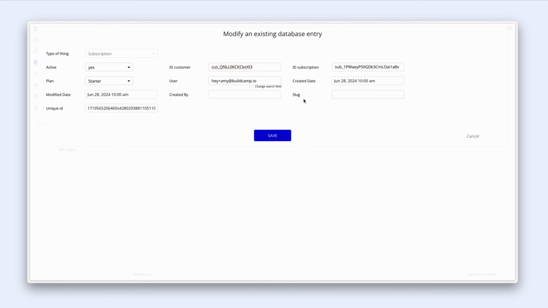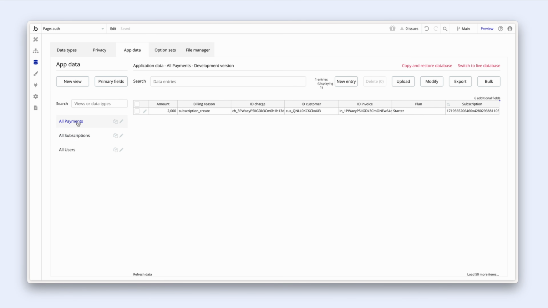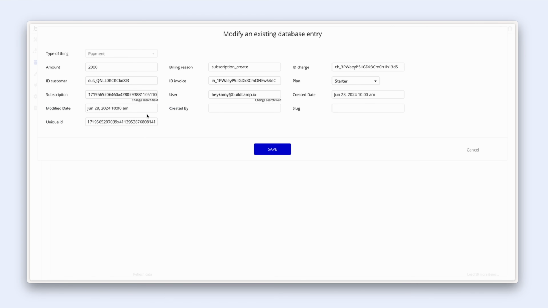Back to Bubble, let's carry on. So ID subscription, brilliant. Starter plan, yes. There's the user. And all of the fields that we needed have been successfully populated. What about payments? Okay, I can already see a mistake on the amount. We'll fix that. So we need to divide this by 100.